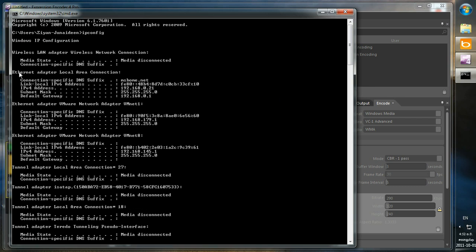And here we have Ethernet adapter local area connection. That's how I'm connected to my network. I'm connecting using an Ethernet cable. So my IP address for it is 192.168.0.21. In case you're connecting through a wireless area network, what you'll have to select is the IP address of the wireless LAN adapter wireless network connection. It will have an IP address over here, but because I'm not using my Wi-Fi connection at the moment, it doesn't show it.